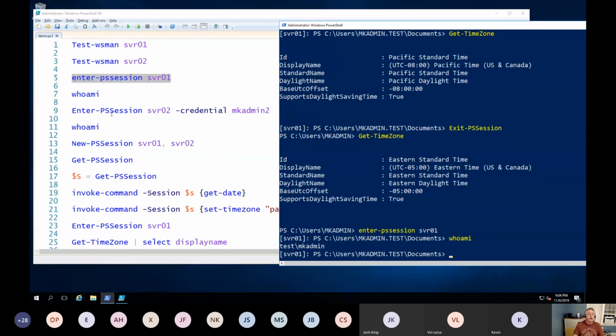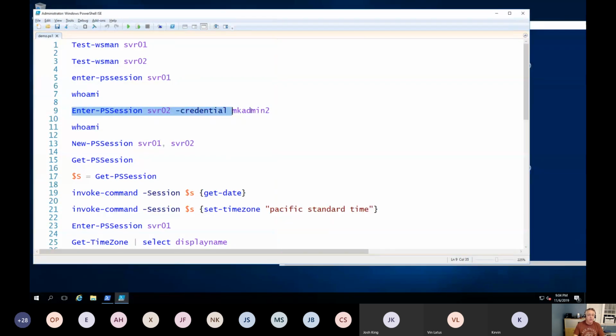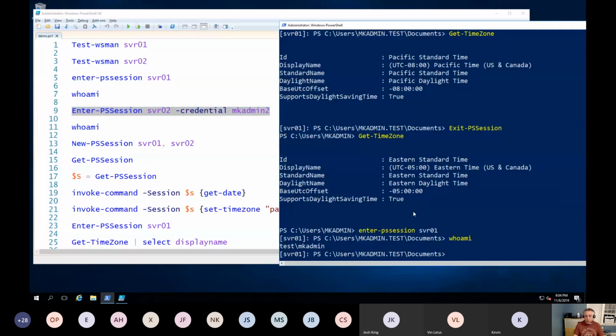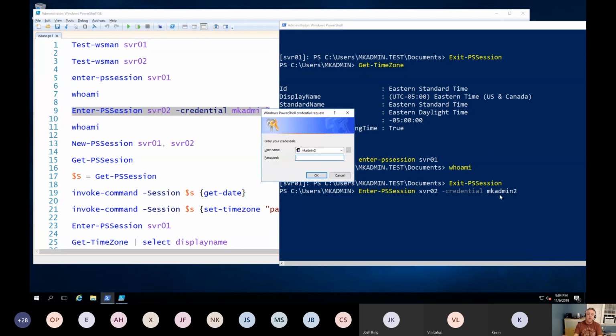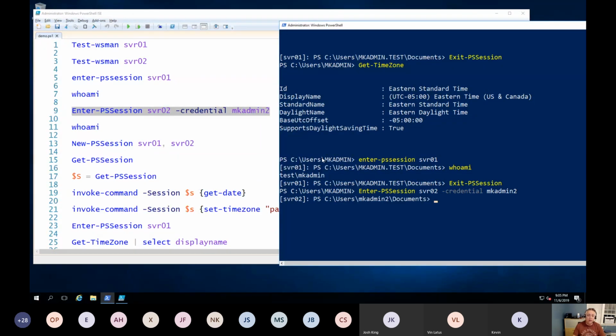Okay, so I can also enter a session with alternate credentials. So let's exit this session for a second. And now let's enter this. Let's create a session on server 2, but with different credentials. Now, when you enter the credential parameter, if you've never done this before and you put a username, you are prompted with a password entry here. And once I'm authenticated, now I have a session on this machine. And you can see here, I'm running as a different user.